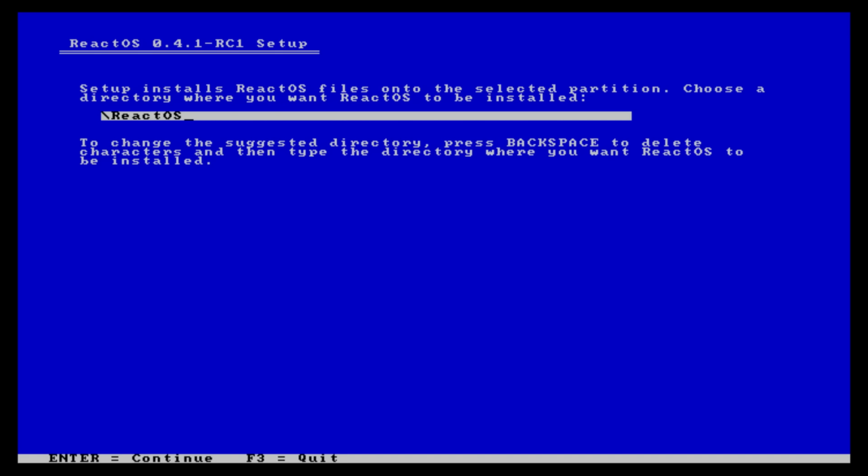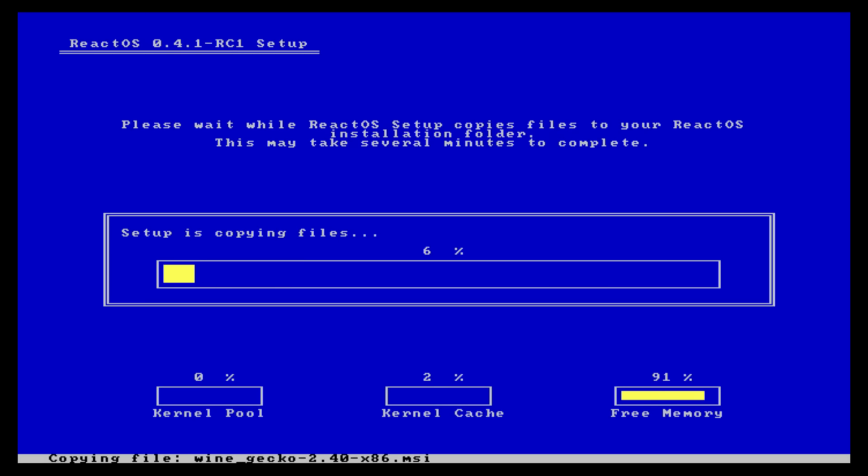Right here we can choose the directory that we want to install it to. I'm just going to leave it as default, which is ReactOS. You could change this to be Windows if you want it to be that much more like Windows, because this is basically going to be C:/Windows or C:/ReactOS, as it does follow the same Windows style file structure. So we're going to press enter, and it's going to copy the files over.